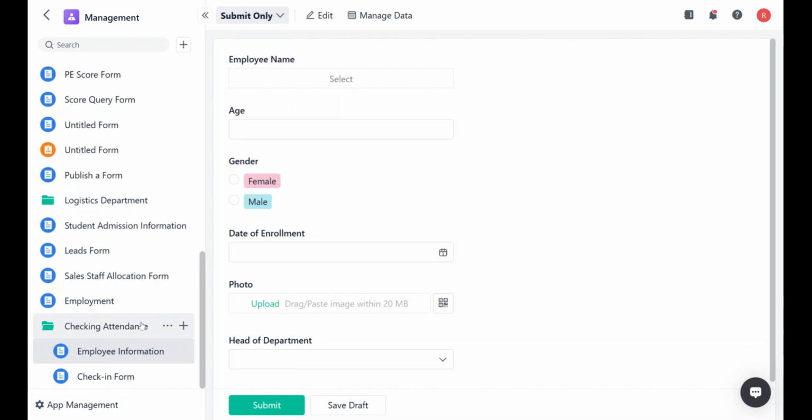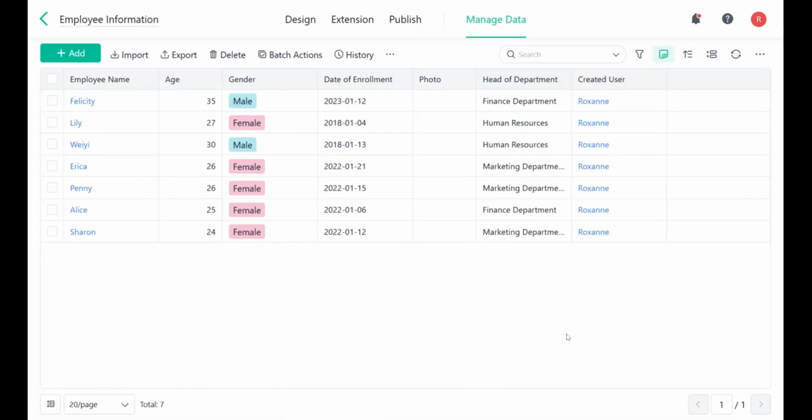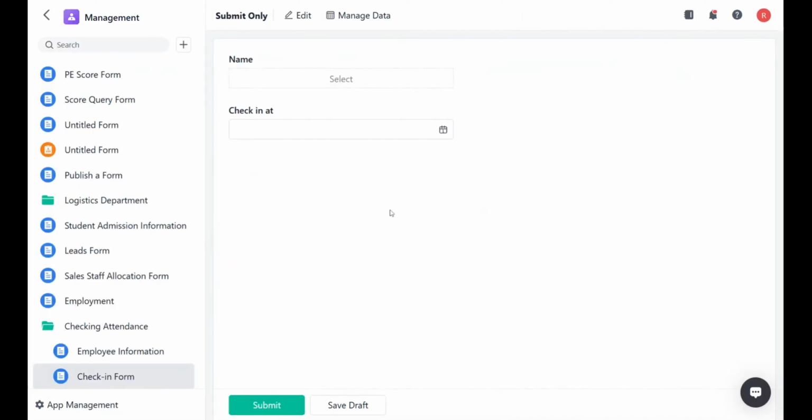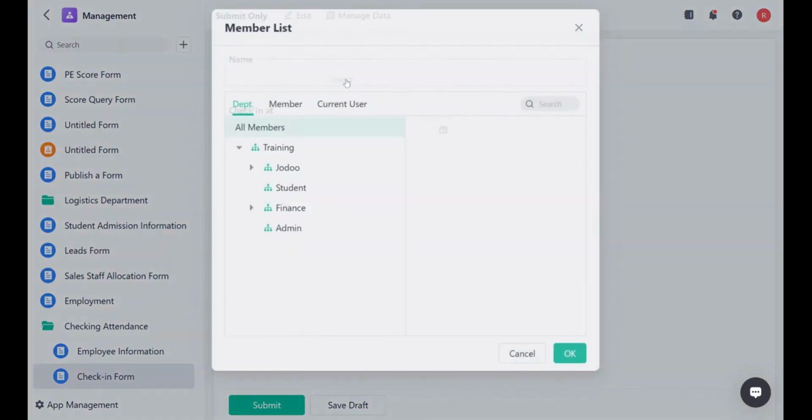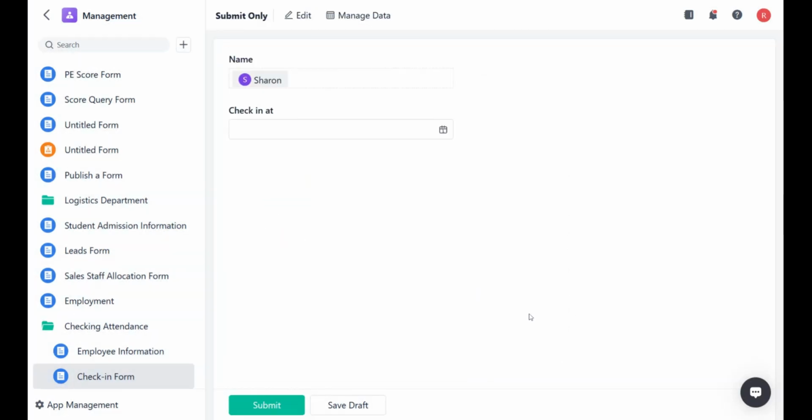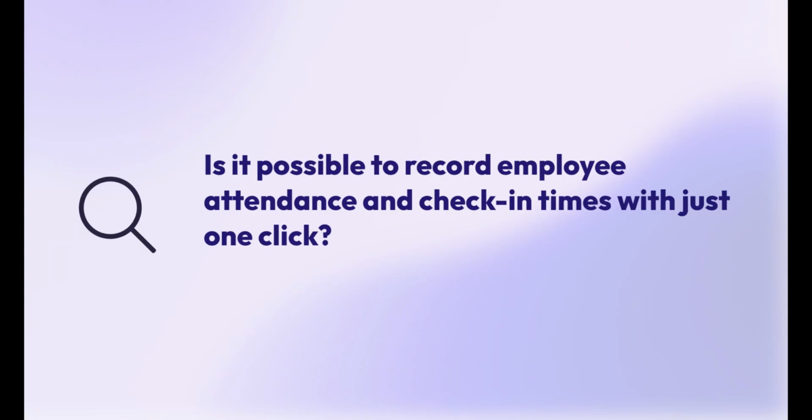Let's say you are responsible for recording attendance information at an event organized by your company. You have an employee information form. A new check-in form has been created to record the names of the people who show up and when they show up. When an employee arrives, you need to enter the employee's name and time in order. This is a very time-consuming task before the event starts and is not conducive to the smooth running of an event. Is it possible to record employee attendance and check-in times with just one click?